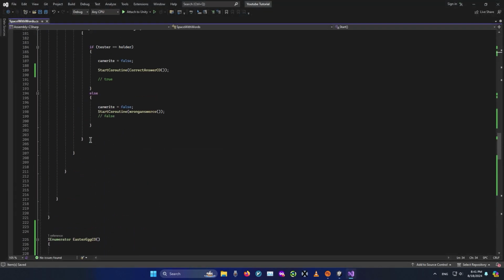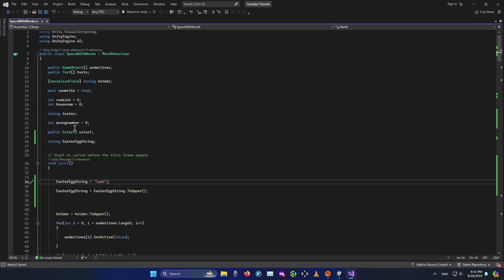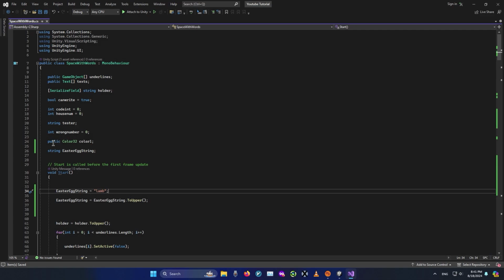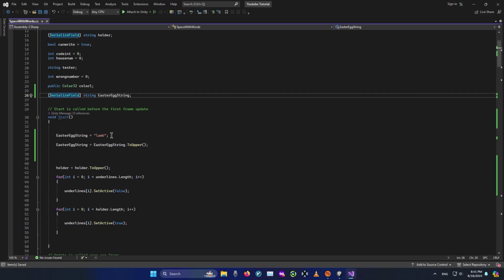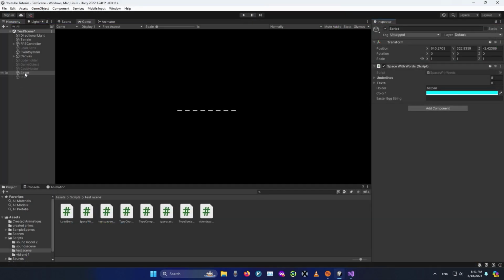And you can give the Easter egg from outside the code. To do that, you're just going to have to go to your string and make it a serialized field. You make it a serialized field, and you just delete this Easter egg string equal to lamb, so it doesn't give it at the start. When you click on the object you give your script to, you see an empty space for the Easter egg string. You can give it lamb here, or I'm going to say PANBAT instead of BatPan.